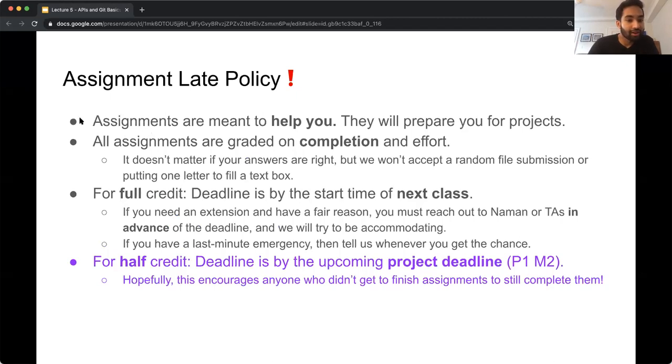So assignments are meant to help you. Everything that we're designing in them is meant to give you some first steps for how to do the projects. And then we're grading them on completion and effort. So obviously I don't want you just submitting random files and putting like one letter to fill a text box. But as long as we can see that you're trying, then you're going to get full points. So don't worry about getting the correct answer versus not. These are pretty low risk.